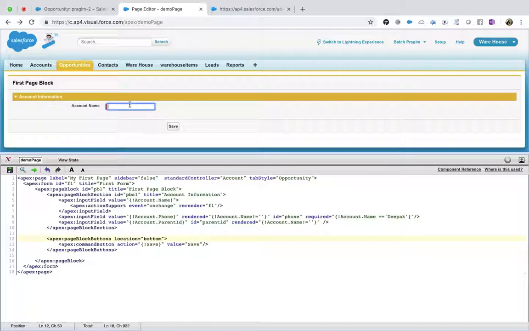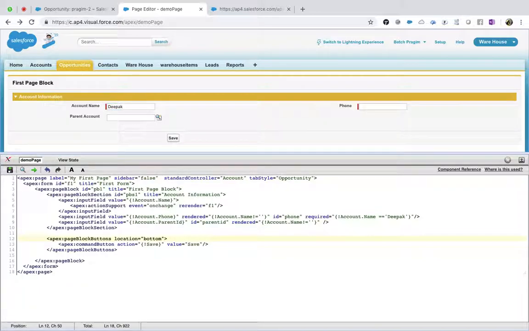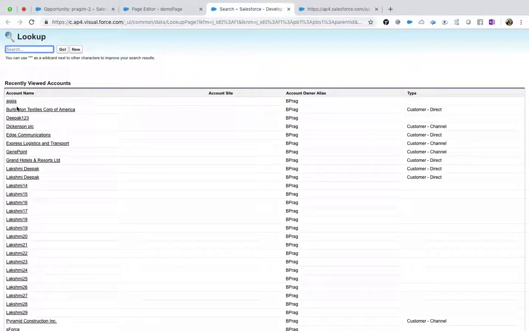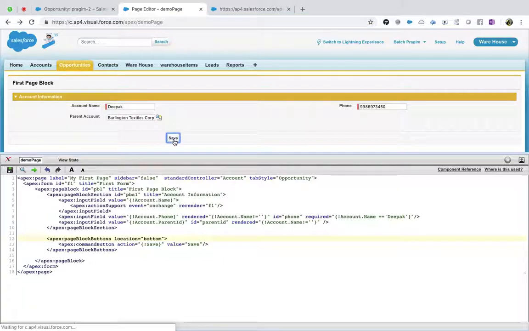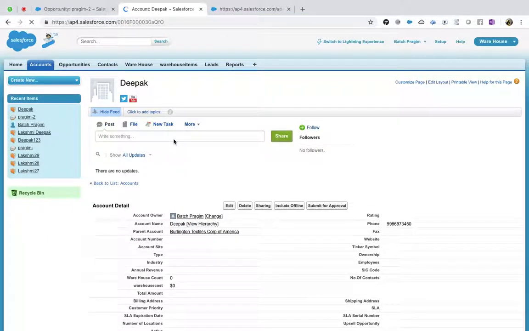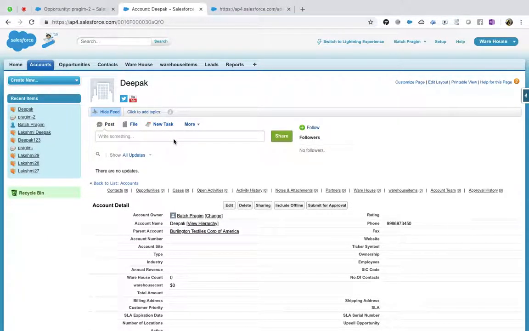Now let's say Deepak, phone is 9986973450, parent account is Princeton, copy, save. The account got created, you can see. In a standard controller, save is one Apex method that will be called. Once the record is saved, it goes back to your detail page. It is standard functionality in Salesforce.